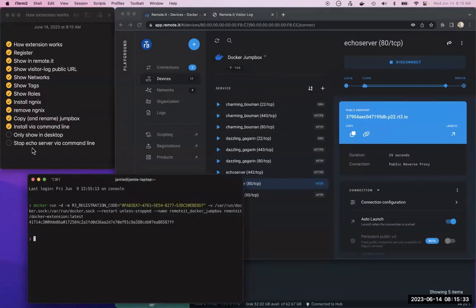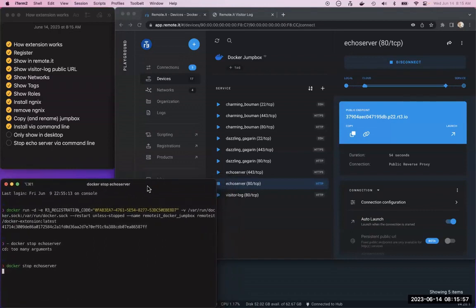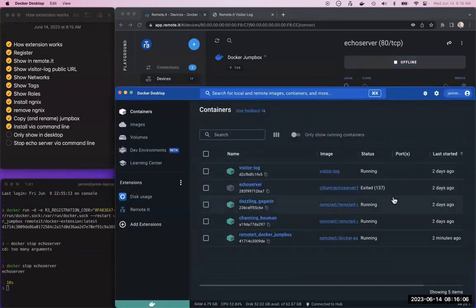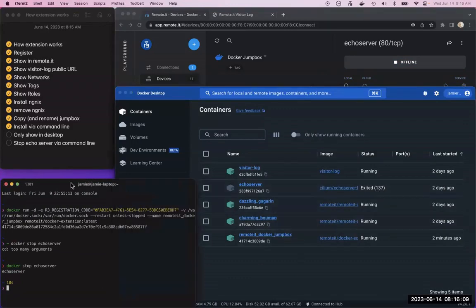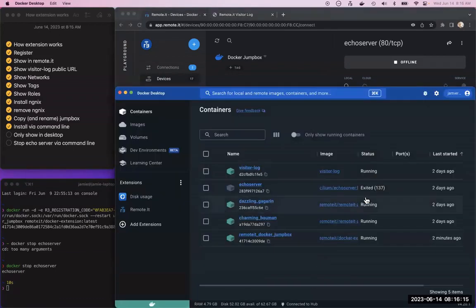So like if I just go here and show in desktop that I can just run Docker commands directly. So if I do a Docker stop echo server, whoops. We should see our echo server stop. What's happening? Exited. It's exiting, but it's crashing, but not shutting down. Oh, there it goes. Okay. So it took a little bit longer because it crashed instead of shut down cleanly.